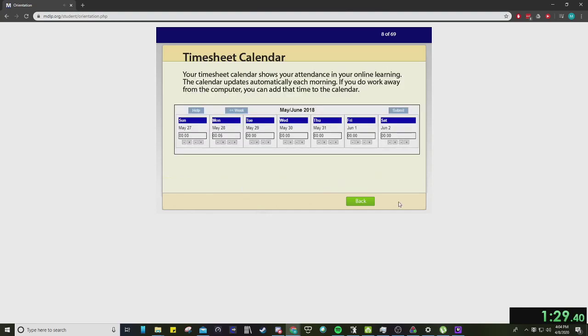Timesheet calendar. Your timesheet calendar shows your attendance in your online learning. The calendar updates automatically each morning. If you do work away from the computer, you can add that time to the calendar.